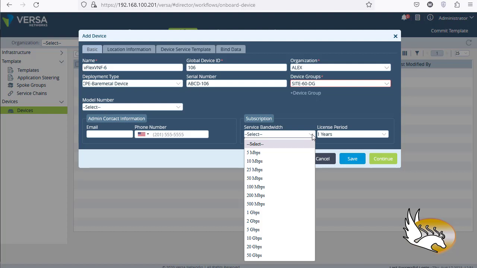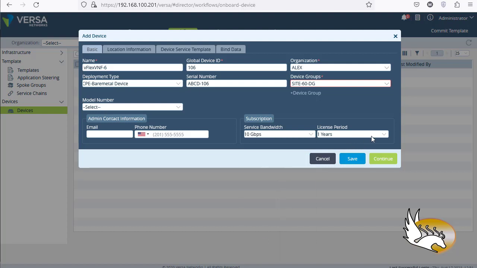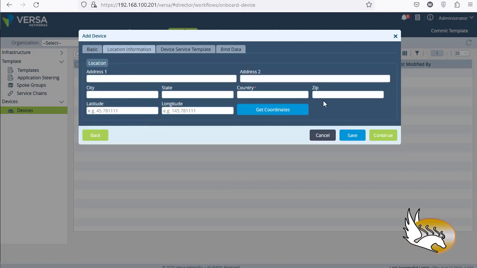And for subscription, I'm going to select 10 gigabit per second and 5 years of license validity. The location information you can add or you can just skip, but here country is the most important one. So I'm going to say US. Let's say this is in New York City, and that's going to be NY. The zip code, let's say 10001.